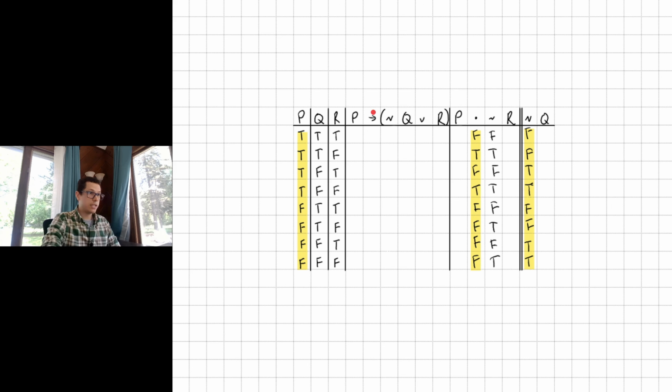All right, and now we can evaluate this conditional. Before we can get to the conditional, we have to figure out what this disjunction is. And before we can figure out the disjunction, we have to figure out what the negation is. Now, we've already evaluated not Q. It's right here in the conclusion, so I'm just going to copy those values over. That's false, false, true, true, false, false, true, true. Now we can evaluate the disjunction. I'm going to erase the highlight here for P, and I'm going to highlight R.